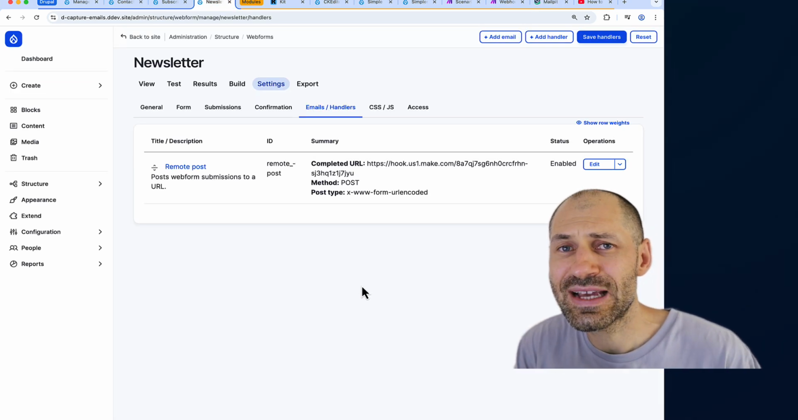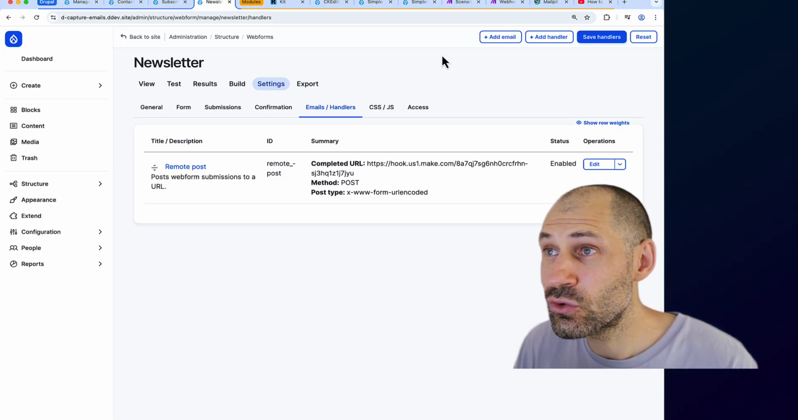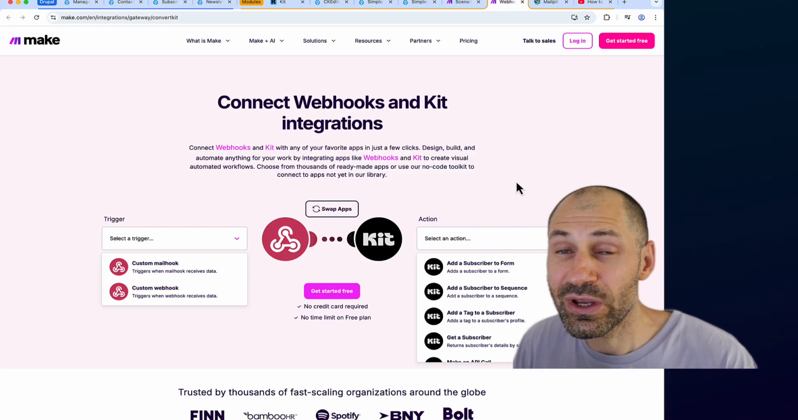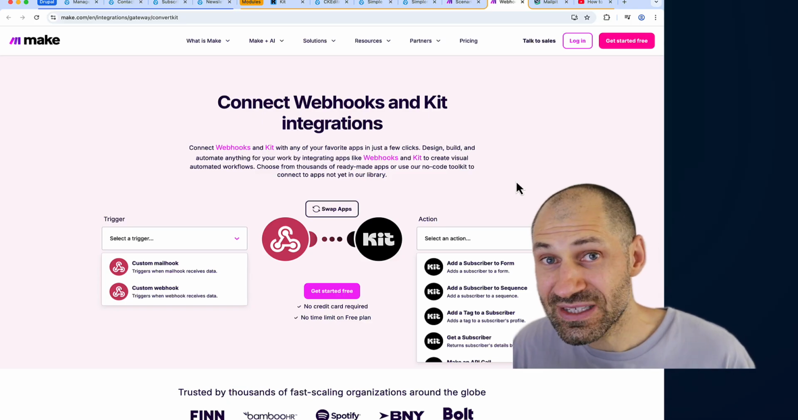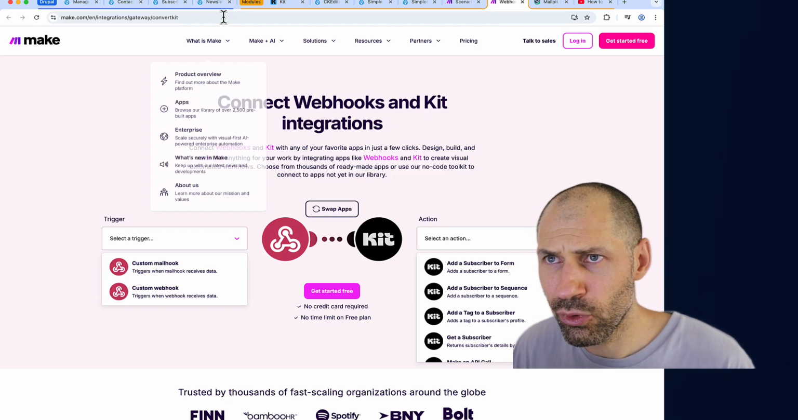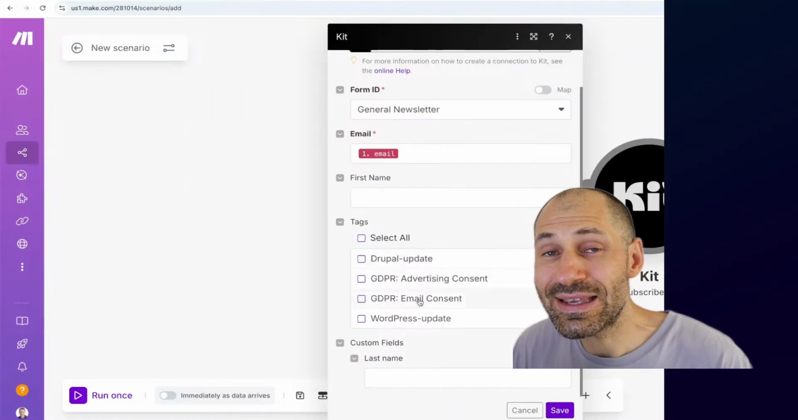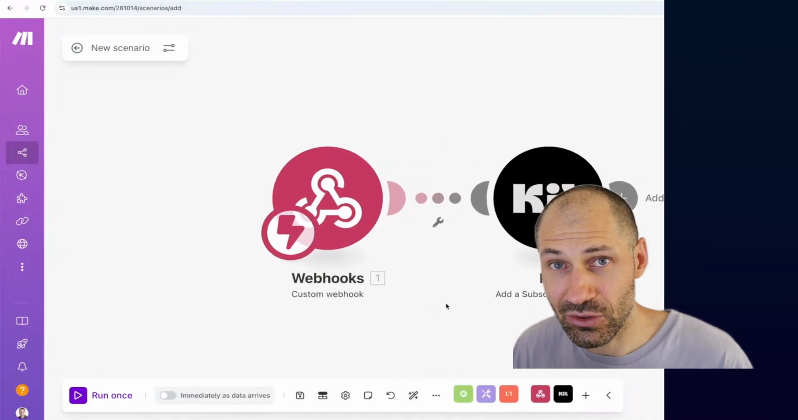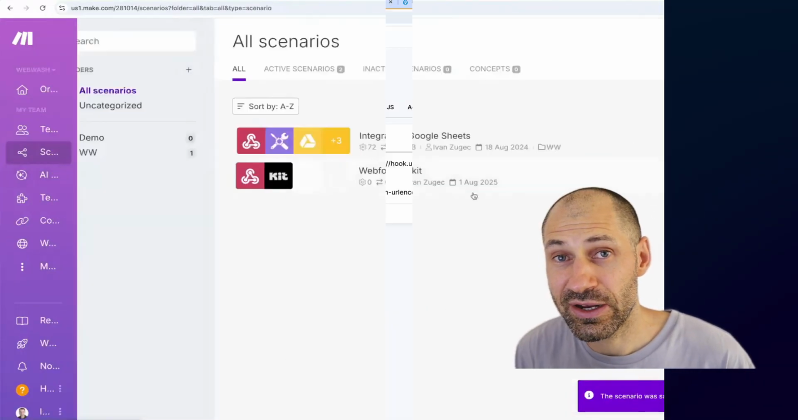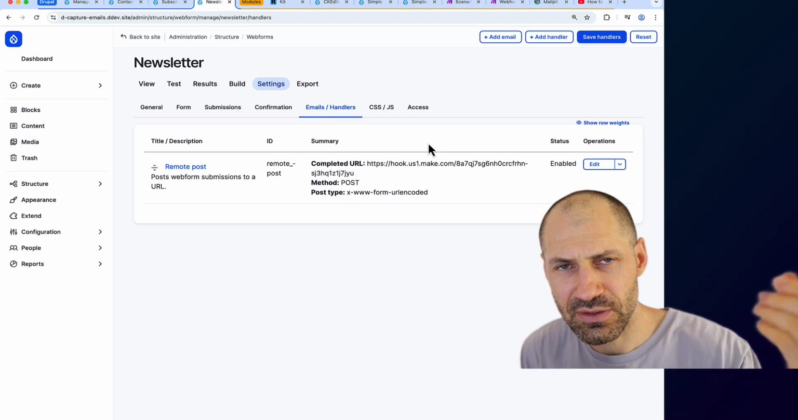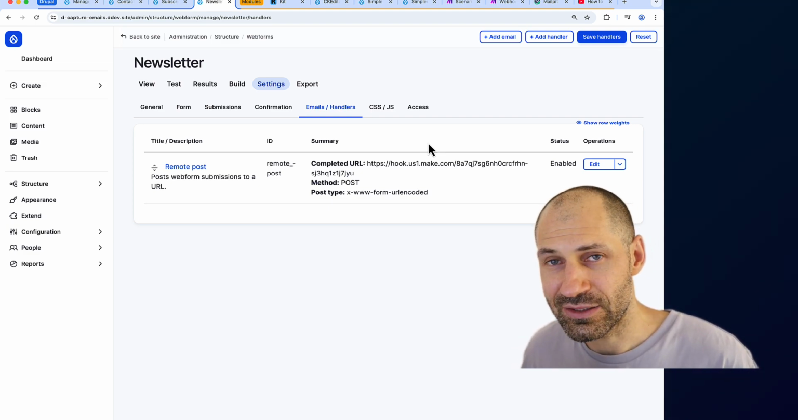And then finally, we looked at integrating Webform with Kit, and that is thanks to make.com. So what we did was we created a web form and then we added in a remote post handler, which is essentially just a webhook, which you can see right here. And then when somebody submits the web form, it sends the submission over to make.com, which will then forward it over to Kit because we have created a scenario which accepts the submission as a webhook and then sends it over to Kit and subscribes them.